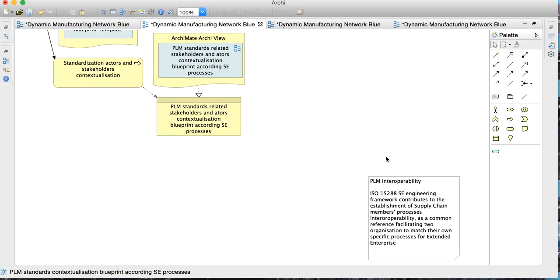And finally, for PLM interoperability, the ISO 15288 System Engineering Framework contributes to the establishment of supply chain members' processes interoperability as a common reference facilitating two organizations to match their own specific processes for the extended enterprise.